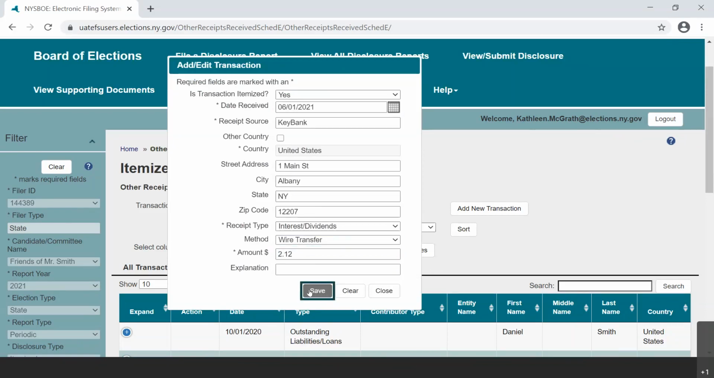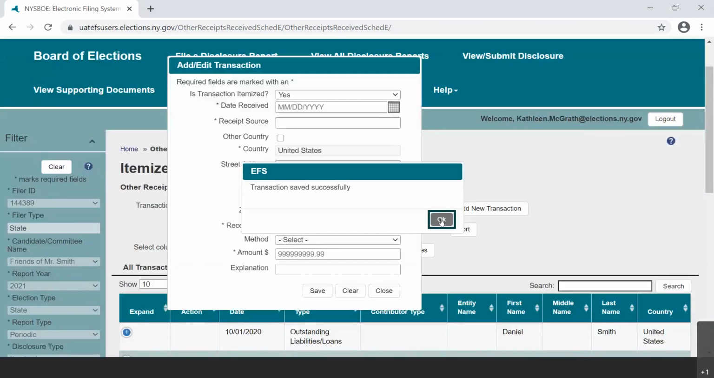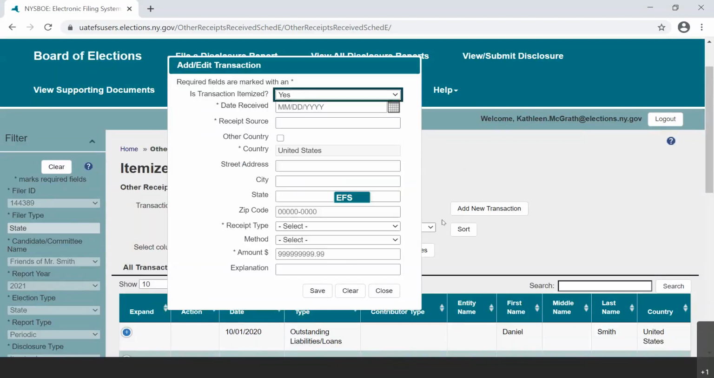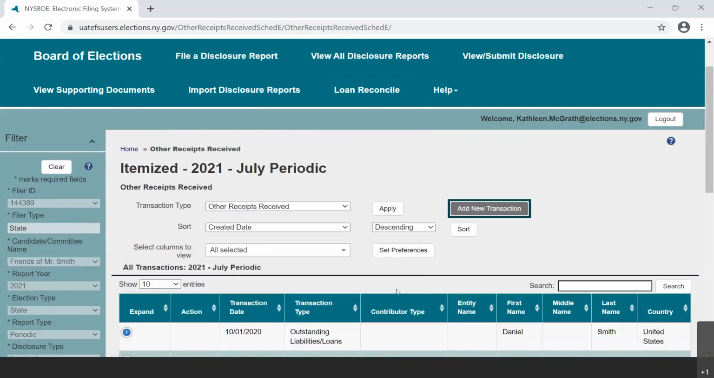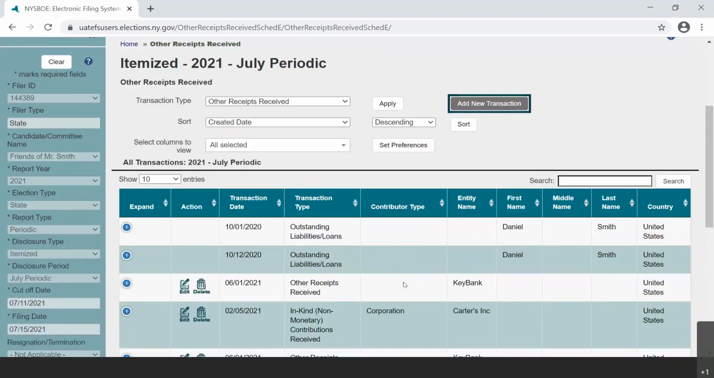Select the Save button and a new dialog box opens with the statement, Transaction Saved Successfully. Select OK to close. Transactions will populate in the table on the page as they are entered and after the Add Edit Transaction dialog box is closed. Repeat the processes outlined in this video for all other receipts your committee has received.